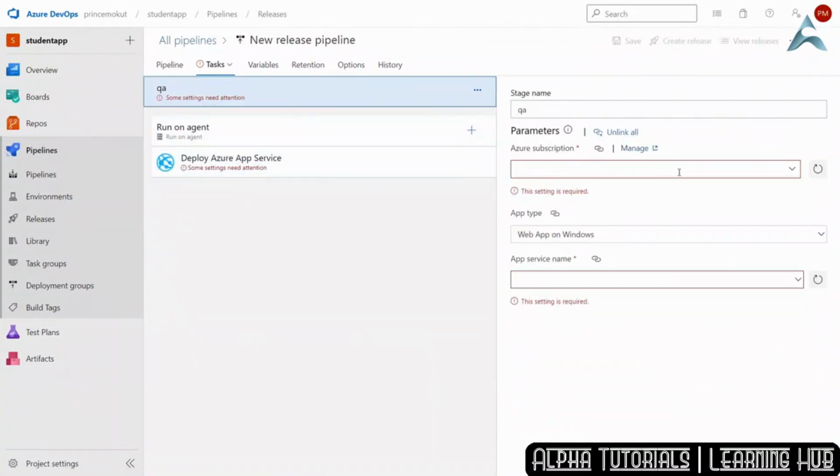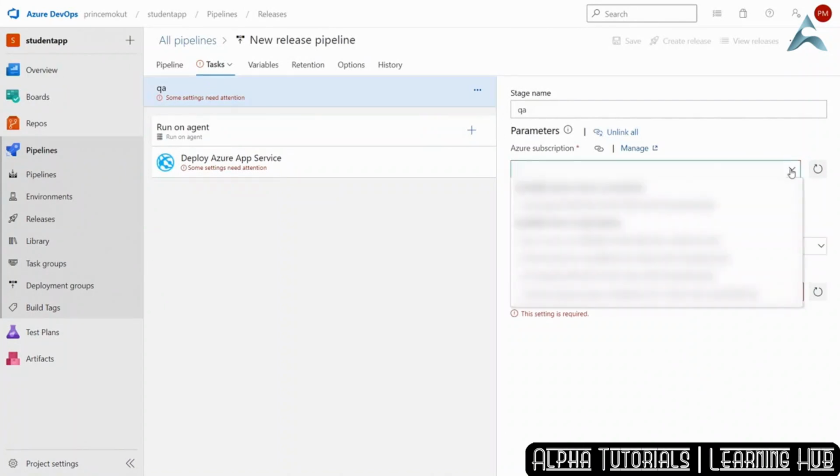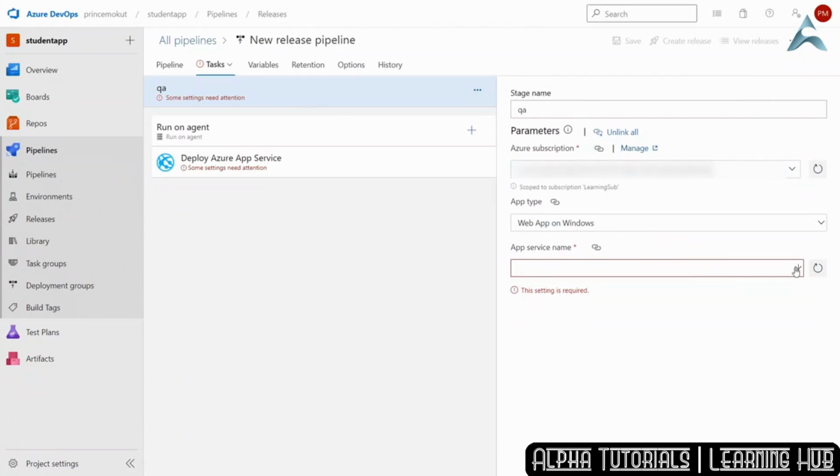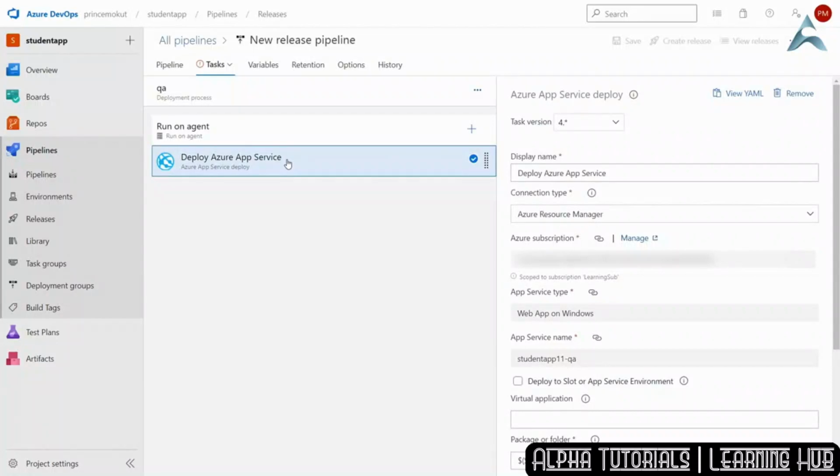Let's select the appropriate subscription. So we'll select the first one since we've already authorized this subscription in the dev stage. Make sure the app type is web app on Windows. And for the QA stage, we need to select the student app-QA. You can click the deploy task to review the settings, but let's head over to the production stage. So go to the task tab and select production.